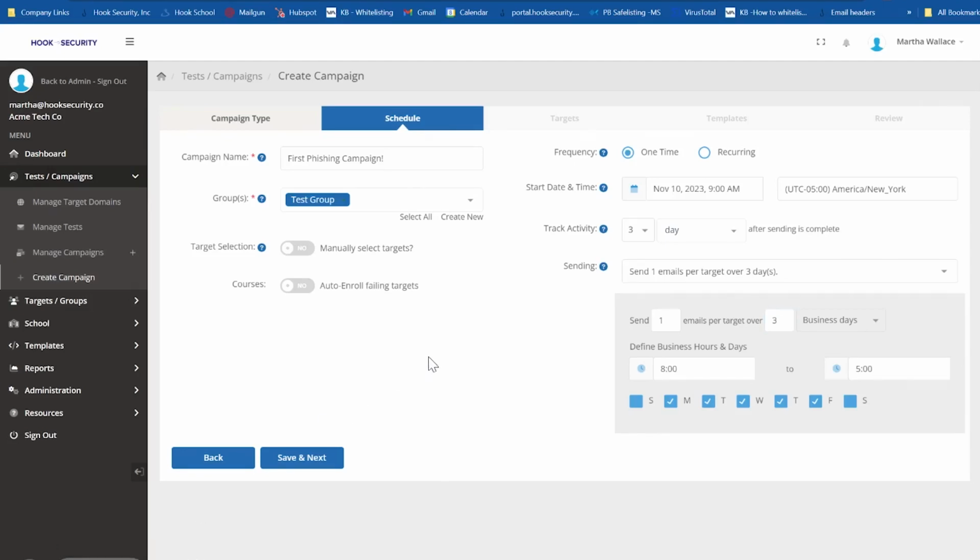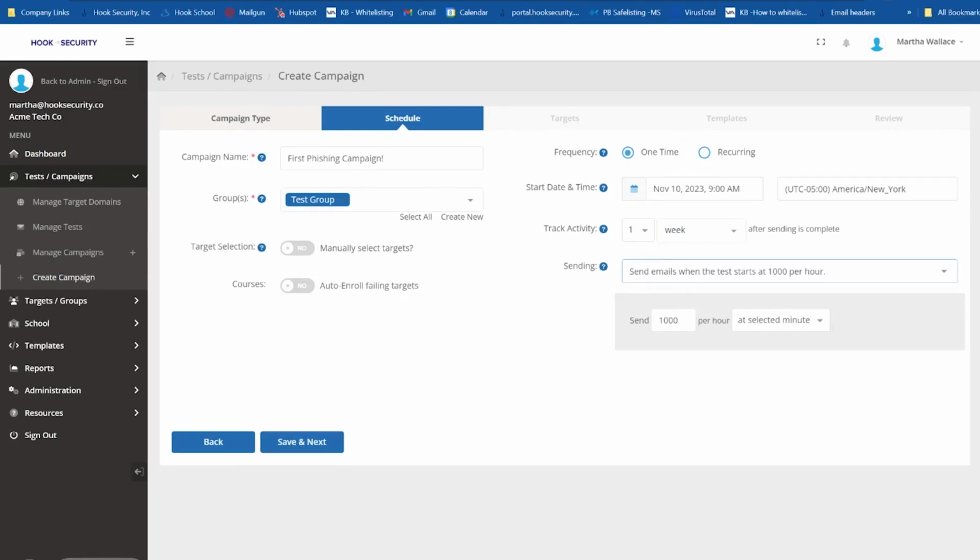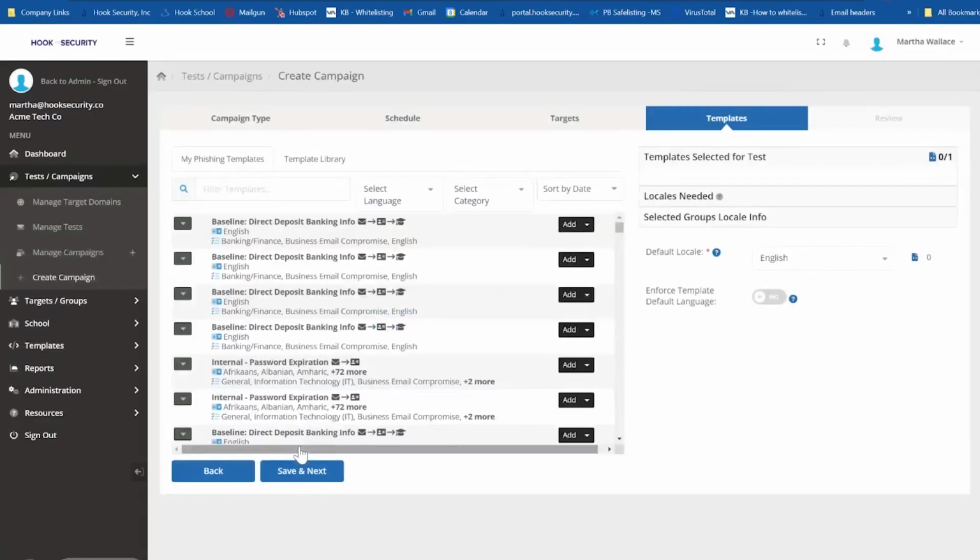So for the sake of just testing your users for the first time with your first simulation, it's fine to just keep frequency as a one-time phishing campaign, choosing your start date and time, choosing your tracking activity, defaulted to 1 week, and defaulting to send to everyone immediately. We'll click Save and Next onto the templates where you'll choose which template you'd like to be selected for this campaign. So we went in and this is the baseline direct deposit banking info template that we added earlier.